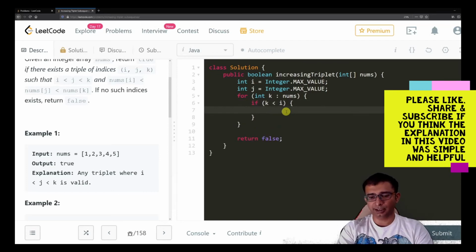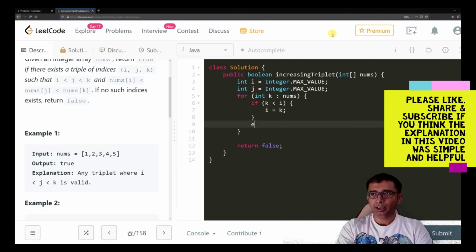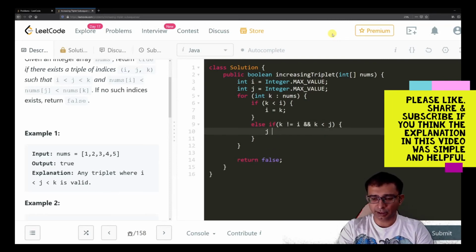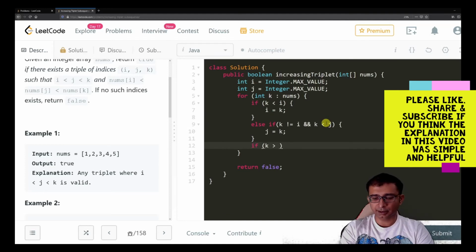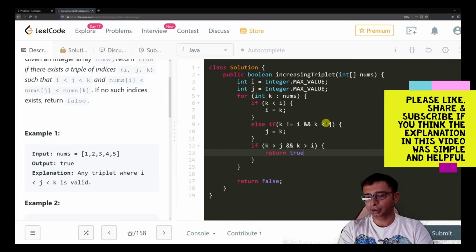Here we are going to put some simple checks that we have just been talking about. If k is less than i, then i equals k. Very simple. You know why we are doing this, because we found a smaller value. And else if k not equals i and k less than j, in that case I'm going to set j to k, and this should be an if condition, right? Not an else, because if they match, then it will not enter here, right? k should be greater than j, and then k should be greater than i. That's it. If it matches, then we are returning true over here.